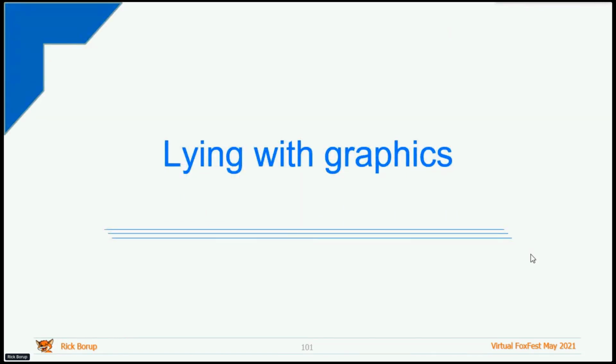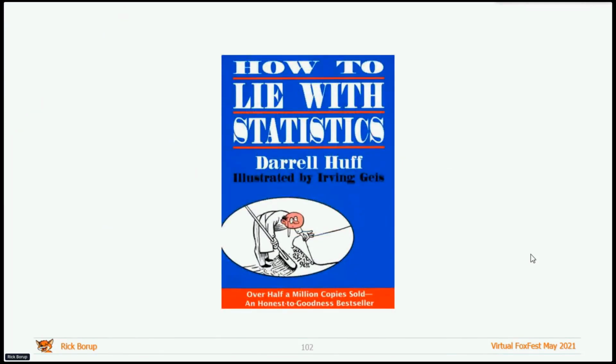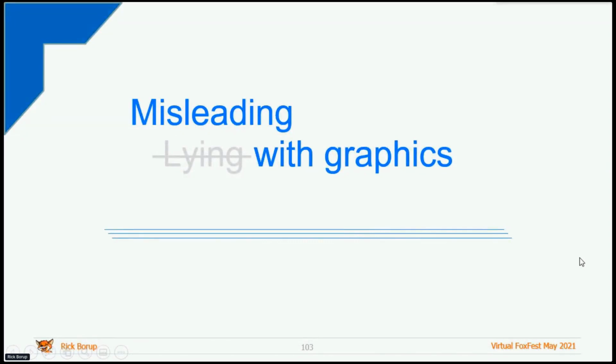So now we're going to spend about 15 minutes or so on what I call lying with graphics. And I call it that because it was prompted by this. Maybe more importantly, how to determine if you are being misled when you're viewing a graphic that was created by somebody else.